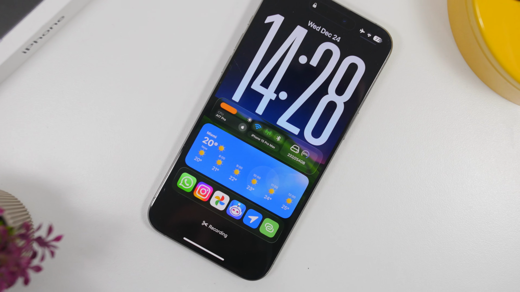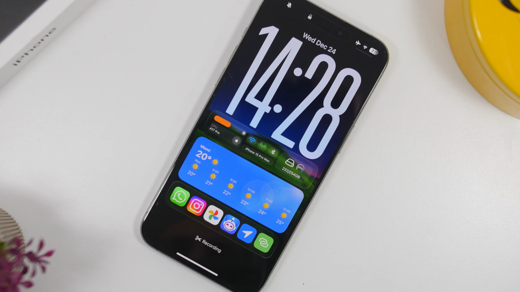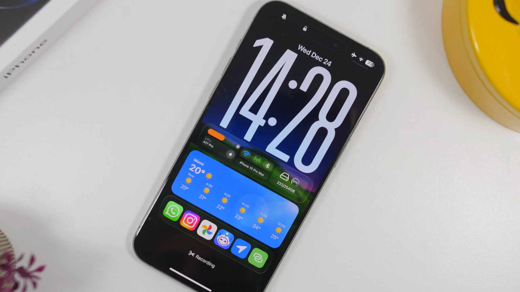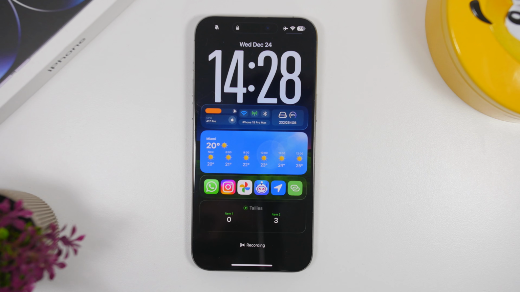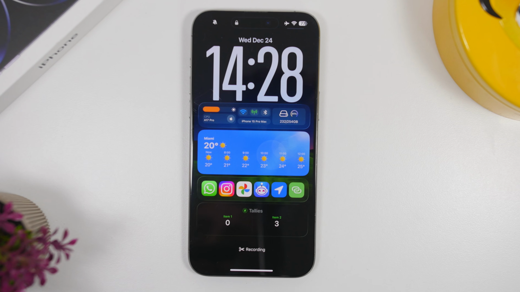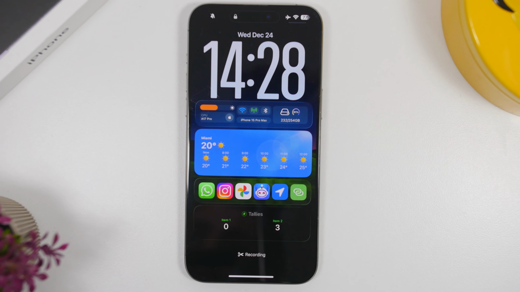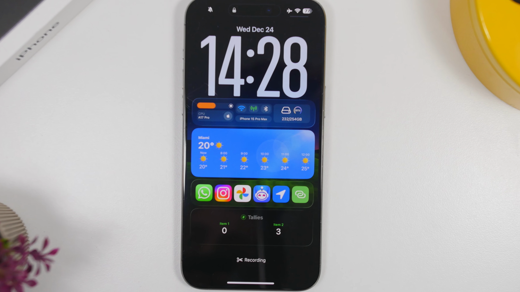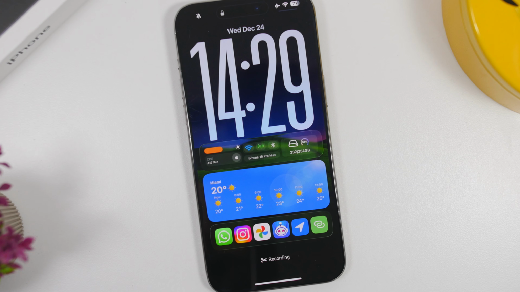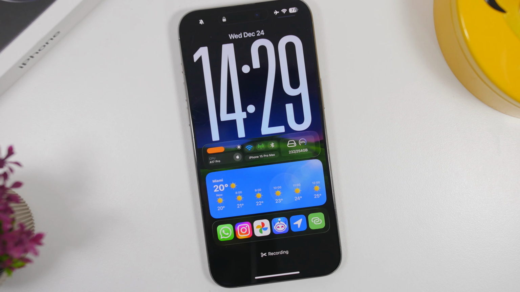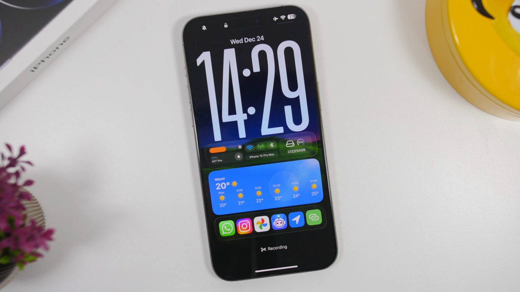This is iReviews back with another video, and today we're talking about the lock screen on iOS 26. In today's video, I will show you guys how to make the lock screen of your iPhone more useful, by adding some extra new features that are pretty useful and will help you a lot during your everyday tasks.